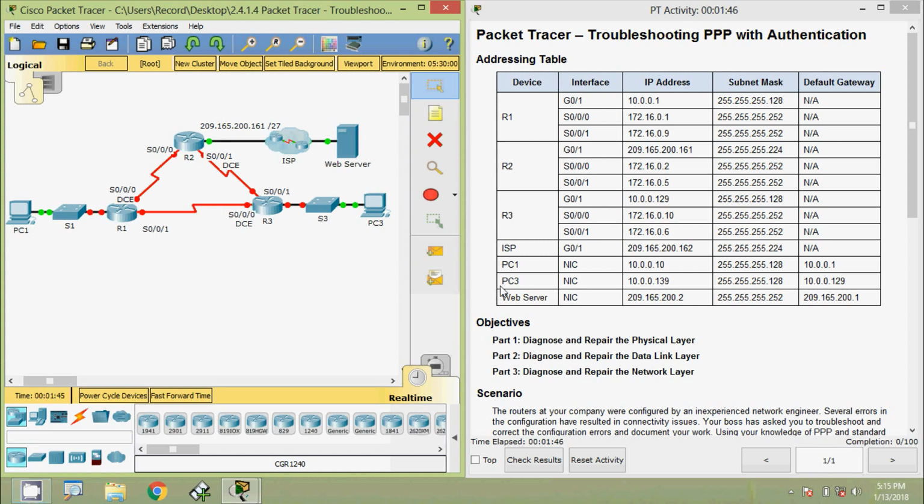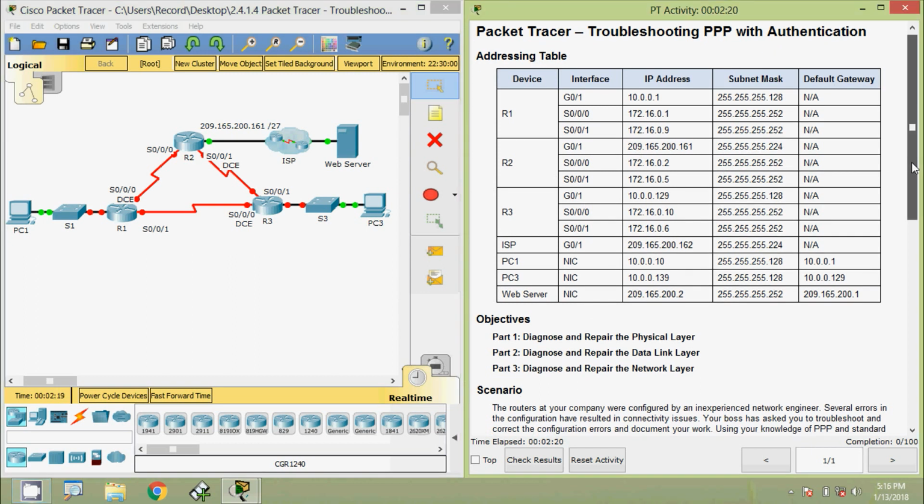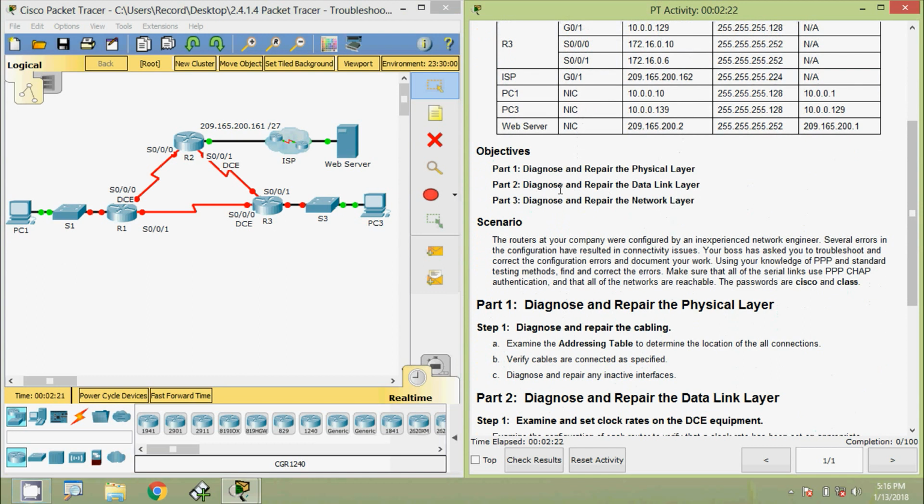In this video we are going to see the packet tracer activity, troubleshooting PPP with authentication. Here we can see our addressing table. Also we will go through the objectives of this packet tracer activity.